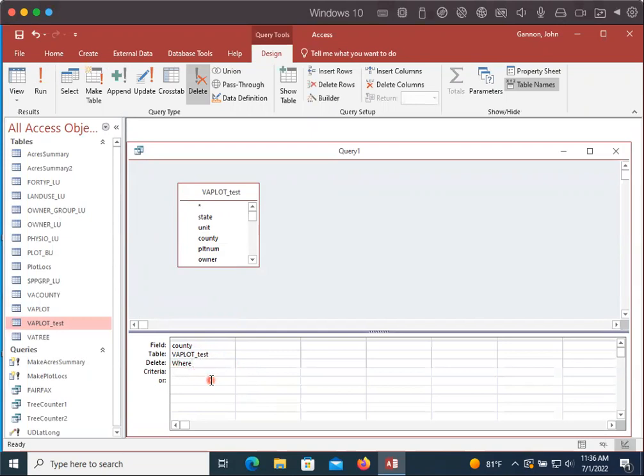We want only the rows where the county does not equal 1. Those are the ones we want to delete. We only want to delete ones that do not equal 1. So we're saying delete rows where county does not equal 1. You use the greater than, less than symbols to mean does not equal. The other option is we could say equals 1, and it would only delete the county where the number is 1. So we're going to do does not equal 1.